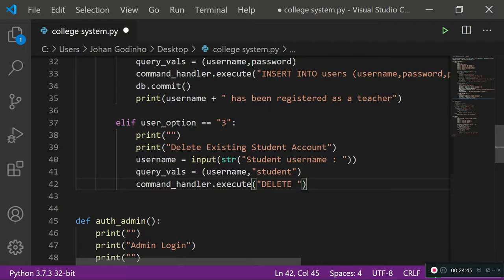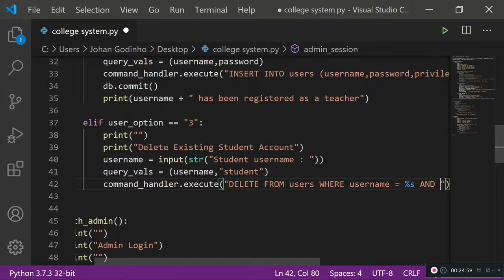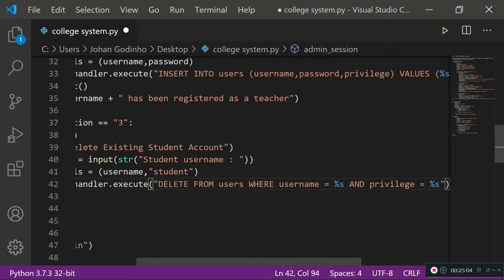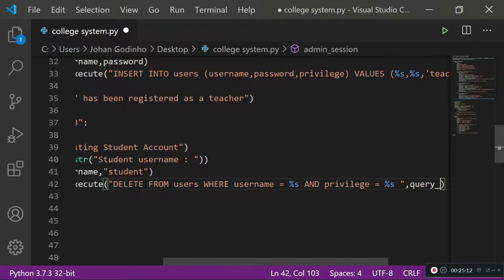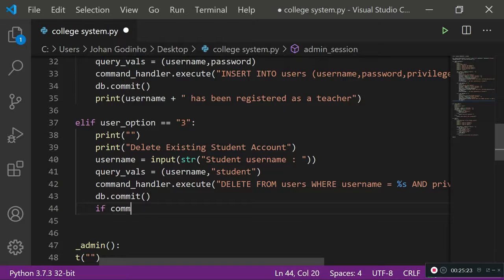query. The query is going to be delete from our users table where username equals, now we're going to use our string formatter, %s because we're going to be providing the values in a moment, and privilege equals %s because we're going to be providing that as a value as well. Cool. Now I'm going to go ahead and put a comma in here and pass in the query values. Now once that's done, I'm going to do a database.commit to save all the changes of the deletion that's done.